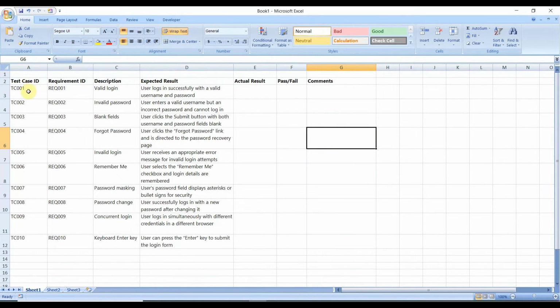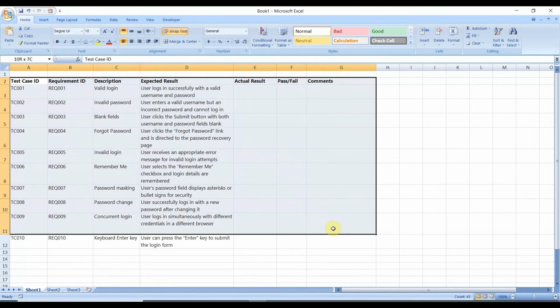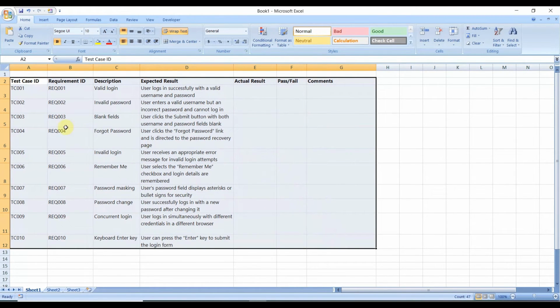Basically, if you consider this test case 1, requirement ID 001, valid login description: user logs in successfully with a valid username. This is the expected result. Actual result, after testing, you can write the actual result, then pass fail. So think about it. For this test case, you need to analyze the application, then you need to write this type of test case. Thereafter, you will execute, then fill up the rest of the columns.